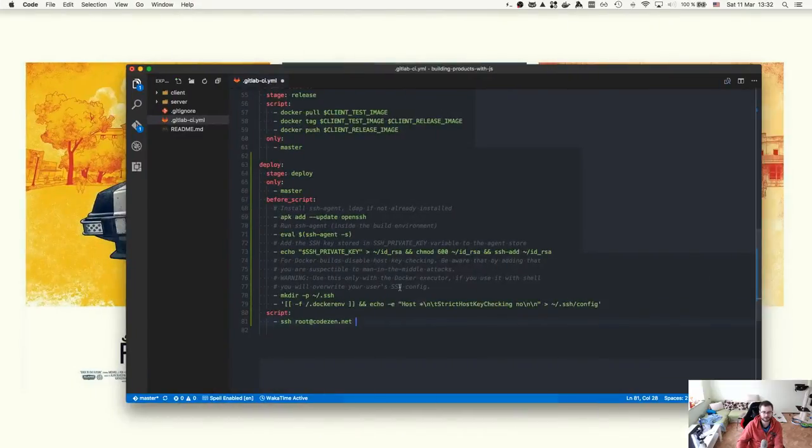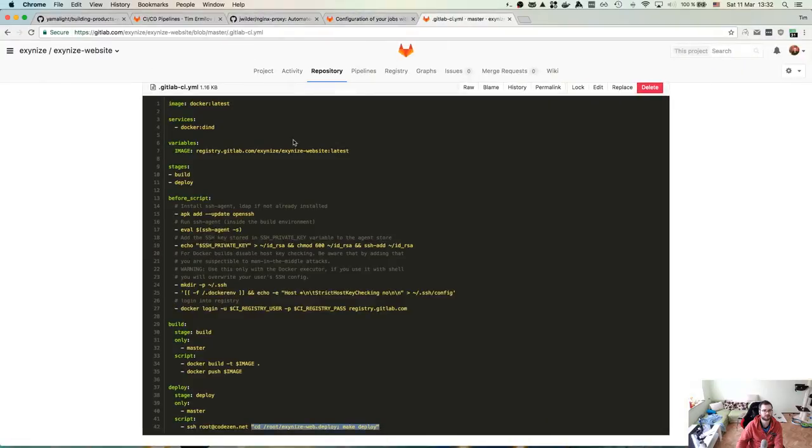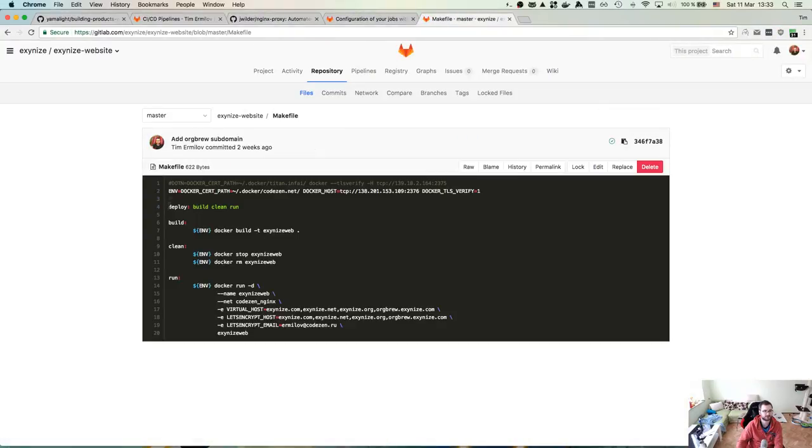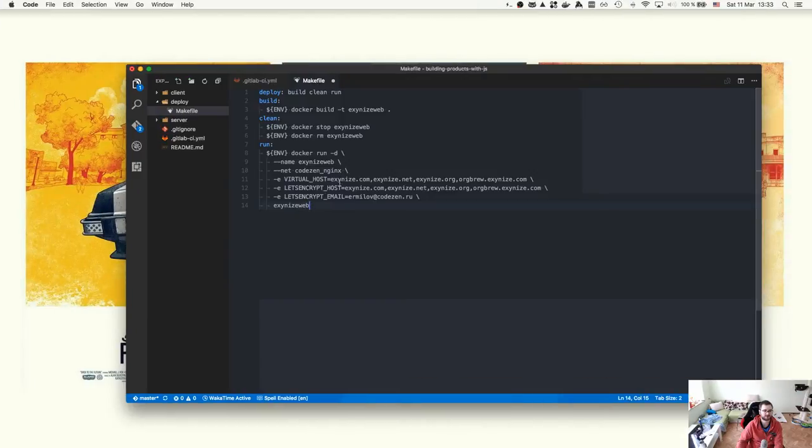If we're talking about something like a demo server, for example mine, I don't care if something happens to it, so this way is absolutely fine for me. In this case, we're going to say bpjs deploy and then make deploy. What we also need here is a folder called deploy with a makefile in it. The makefile here is very simple, very straightforward.